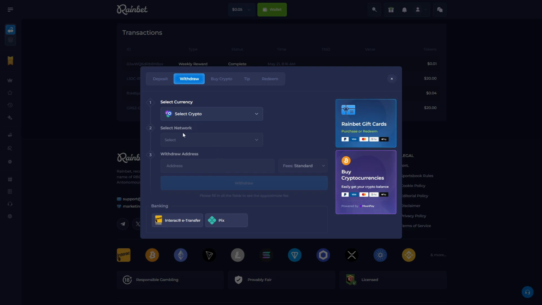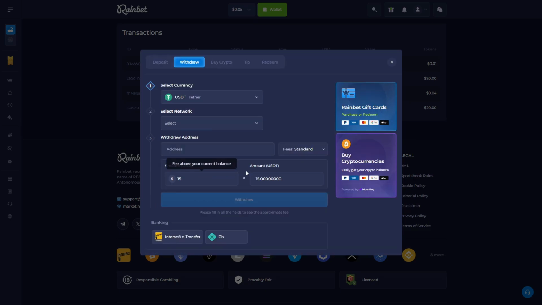So for example, if you want to withdraw your money to your crypto wallet, you need to choose the currency, for example USDT. Then you need to choose the network, for example TRC20, and keep in mind that if you choose TRC20, you need to take TRC20 USDT wallet address from the exchange. Then you need to enter the TRC wallet address, just copy it from your crypto wallet, and right here you need to enter the amount of money you are withdrawing from Rainbet, and then click the withdraw button.